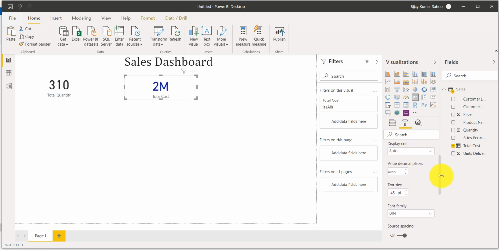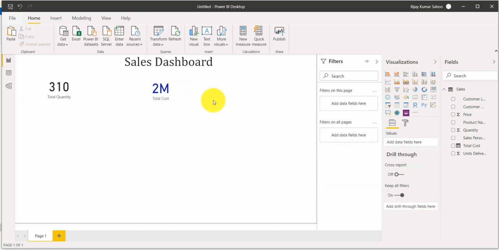And similarly, there are some other things. If you want to increase the text size, you can increase it. So I will have to make it a little wider this way. So you can see here now it is coming 310 total quantity, and then the 2 million is the total cost.